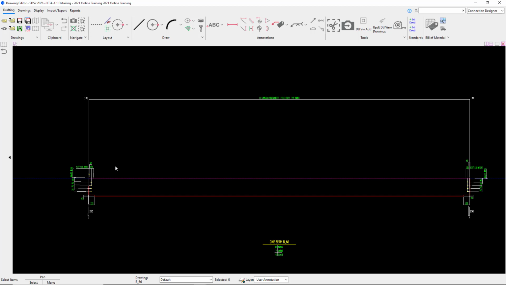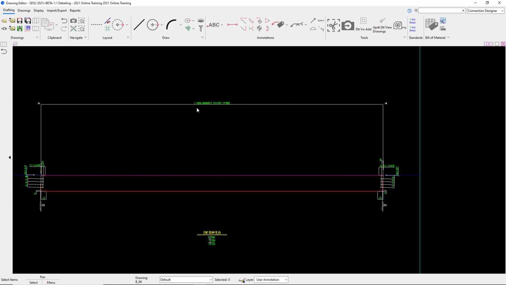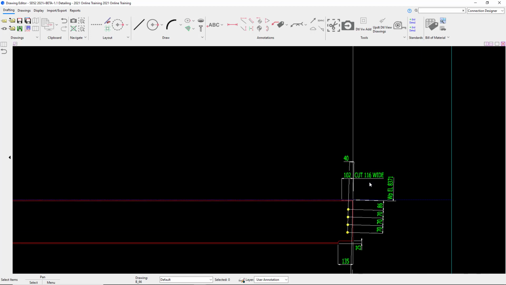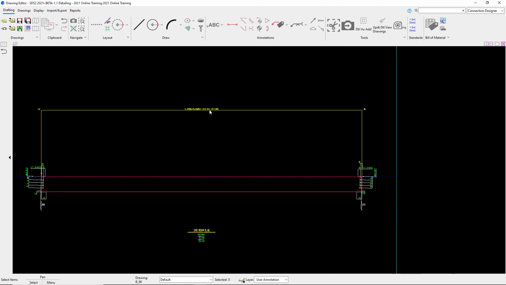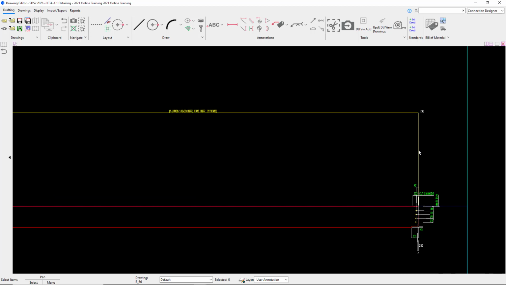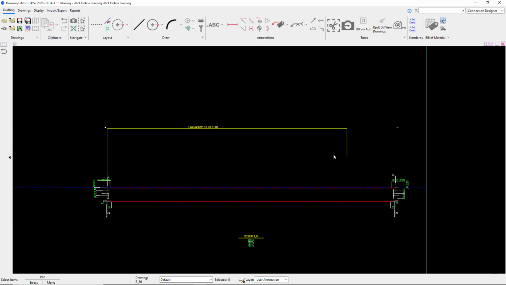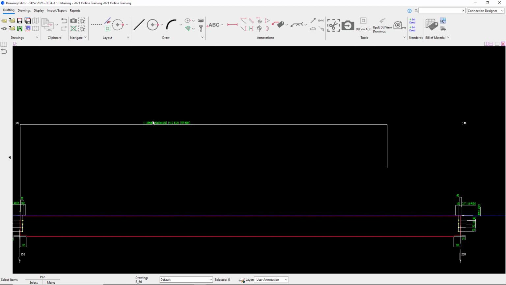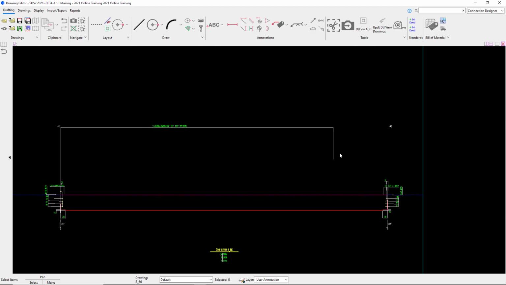Now, some labels will not automatically update. So let's say our overall dimension labels, for example, if I would take this and move this, you can see as I'm moving that, none of those dimensions or anything are changing. So if I would just let it go right here, this text would actually be the same. That's all due to that being hard-coded into the system when the detail is generated. So there are some dimension labels that wouldn't update automatically.